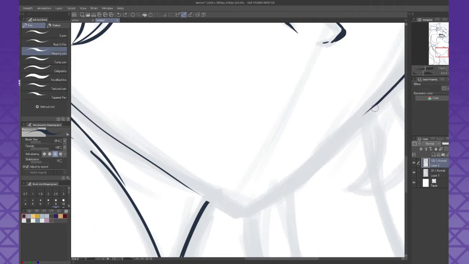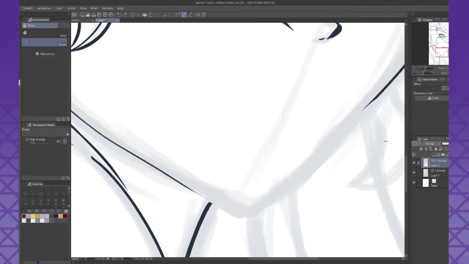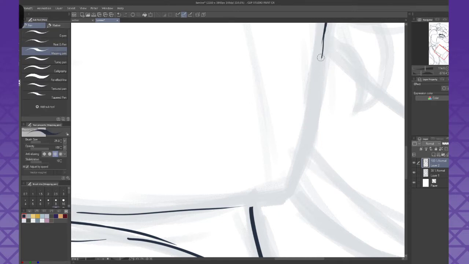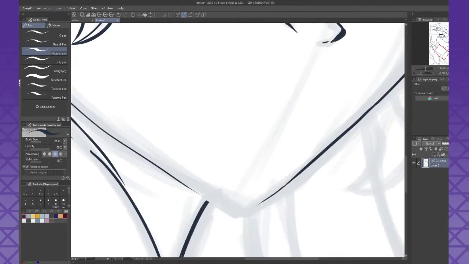But, doggone it, I hate trying... should I rotate the canvas a little bit here? All right. What is the reset rotate? What is reset rotation? There we go. Control R.